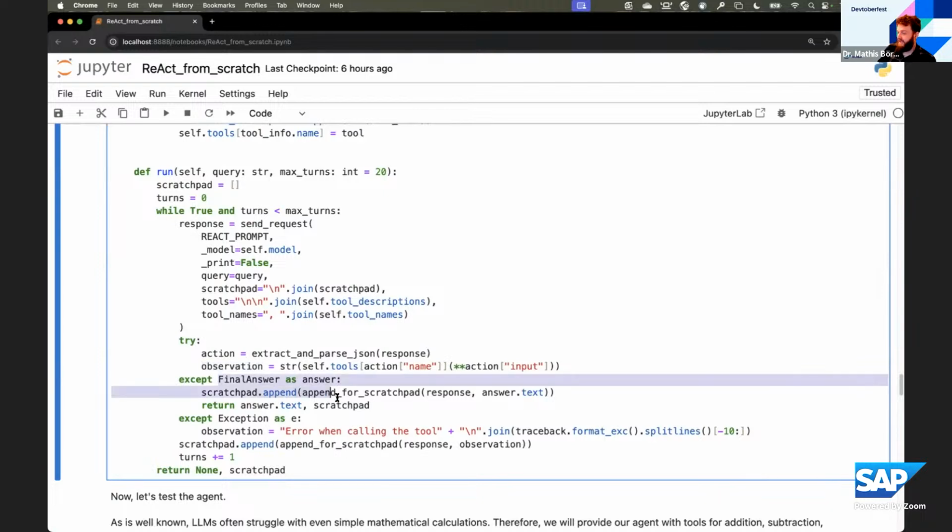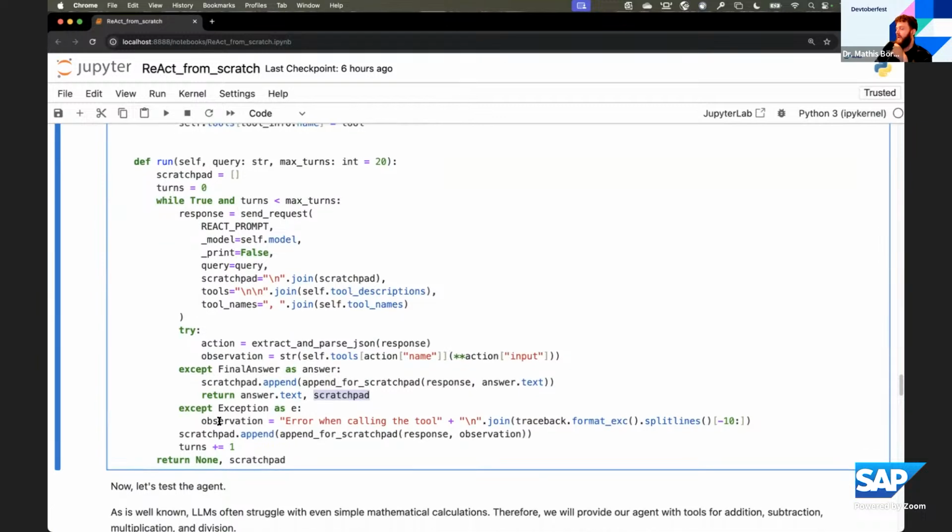And here we catch, if the tool call raised the final answer exception, we expand it to the scratchpad to have it complete, and then we return the answer, the text of the final answer is the return value. And we always return the result in the scratchpad, and the scratchpad for us to take a look of what happened.